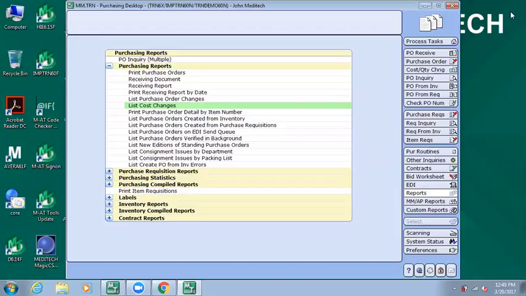All right, so up until this point, we've been reviewing the process involved for creating POs manually. So let's shift gears a little bit and begin discussing the different ways that we can automate this process. And we're going to start with the Create PO from Inventory routine. And you can see that's available on the right side over here.